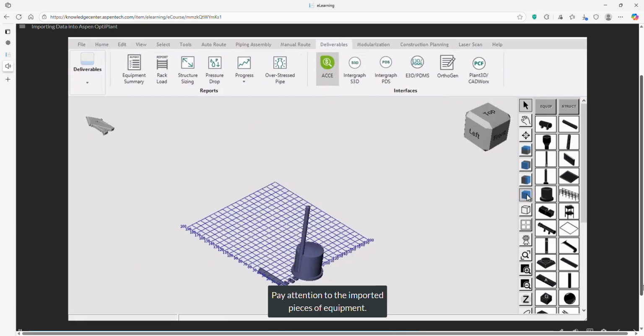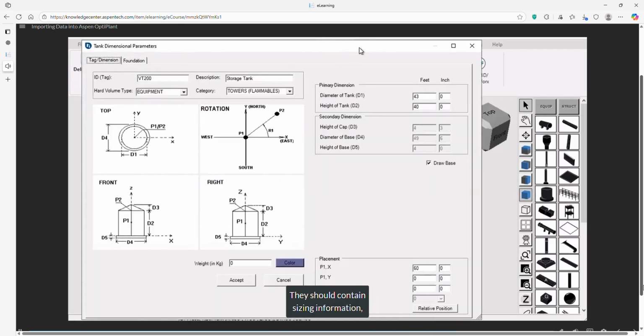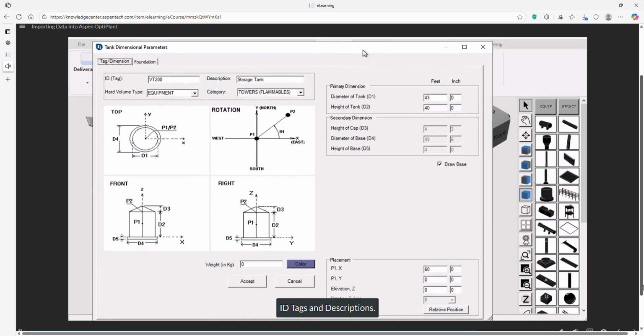Pay attention to the imported pieces of equipment. They should contain sizing information, ID tags, and descriptions. We are now ready to work in Aspen OptiPlant and modify our layout as needed based on the equipment list from ACCE.